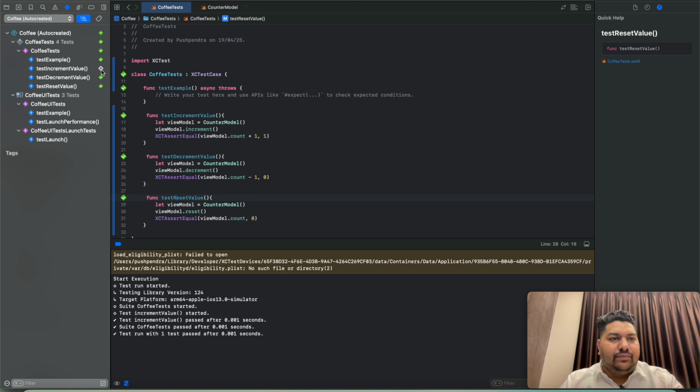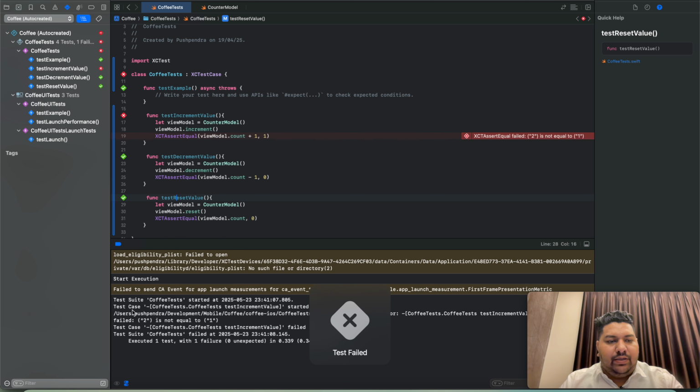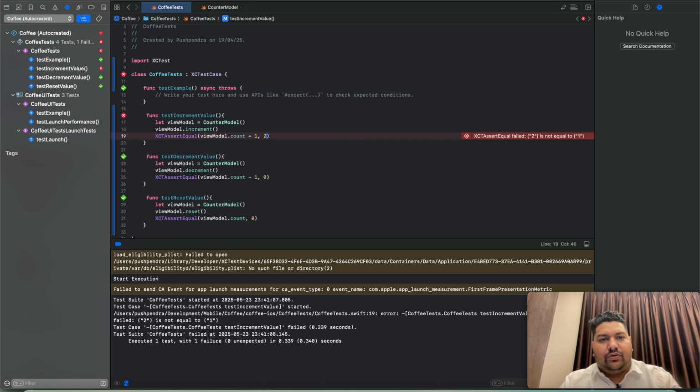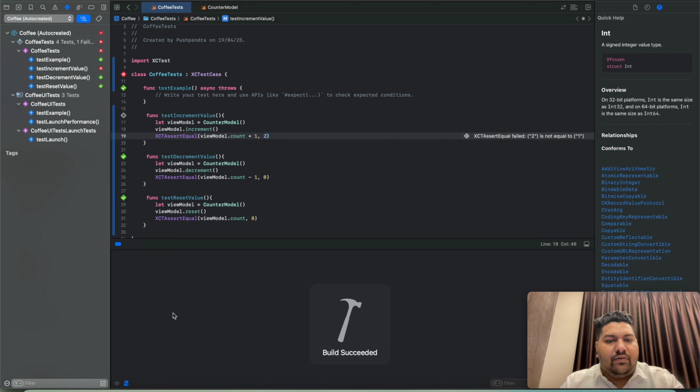Just for example, I want to check whether the increment function is working fine or not. So I hit the run button, and from here you can see it failed because the actual value should be 2. Why should it be 2? Because the count value is itself 1 and we are adding 1, so the final value should be 2. Now if I run the same, you will see it passed.